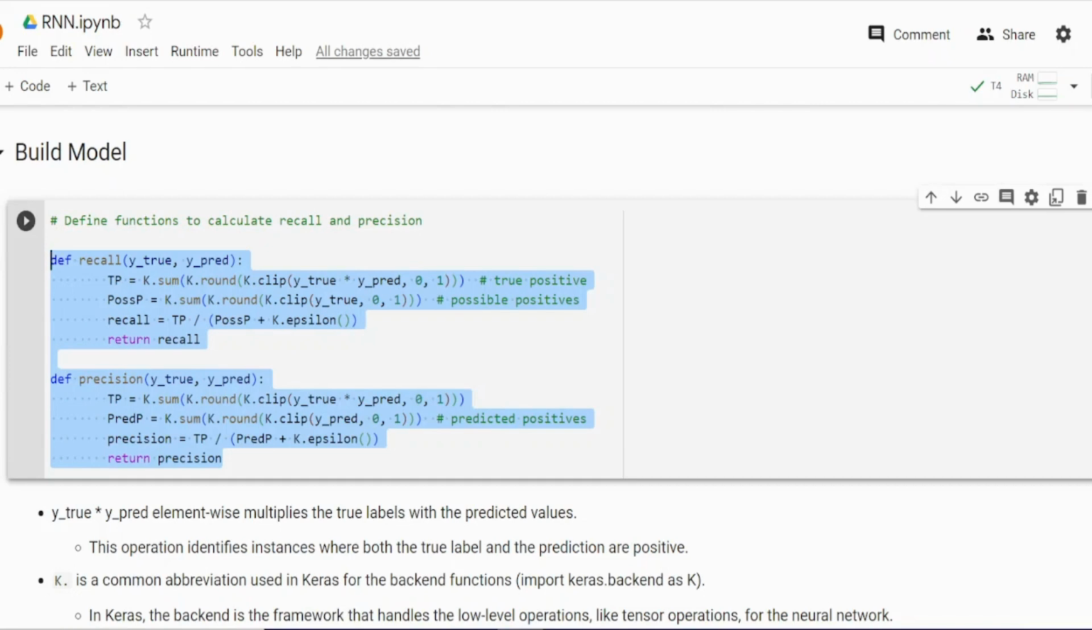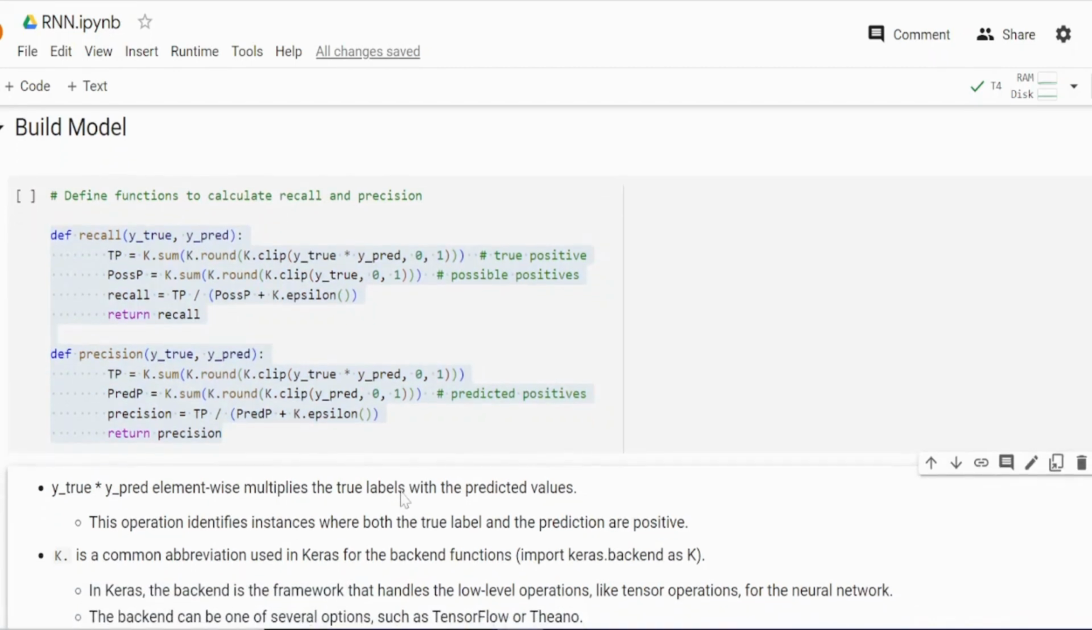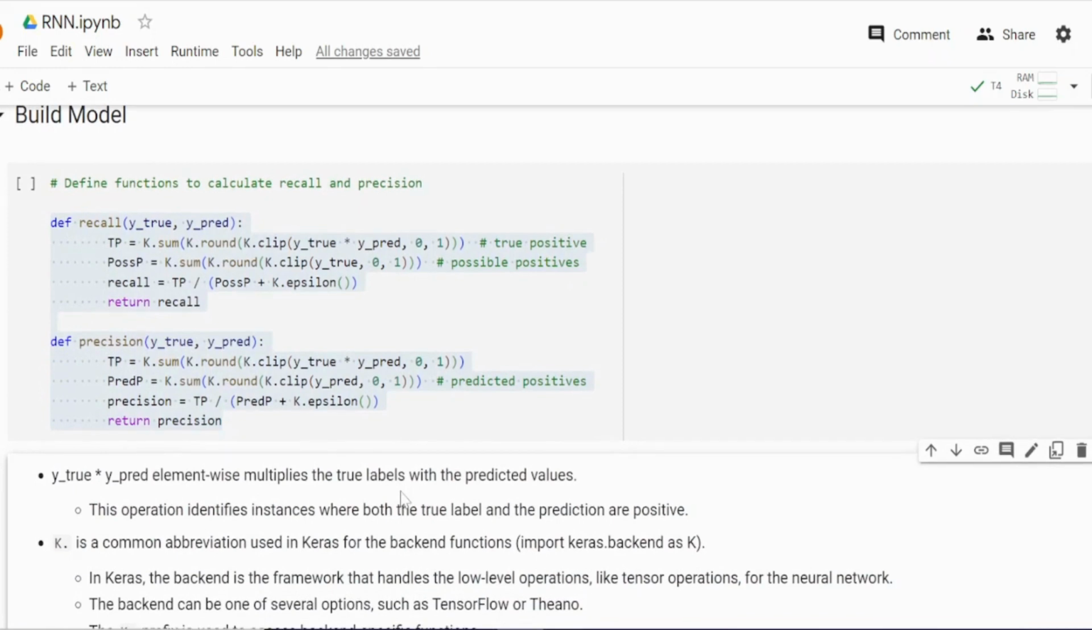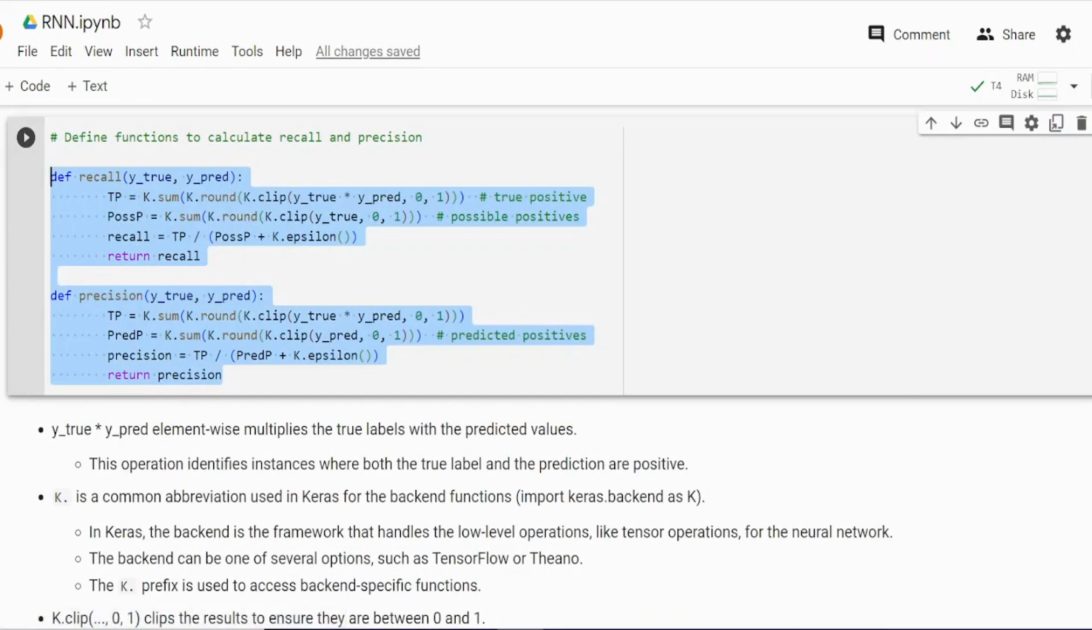The calculations involve rounding, clipping, and summation, considering true positives, possible positives, and predicted positives. These functions take true labels and predicted labels as inputs and perform calculations based on these values. So let's see the K over here.